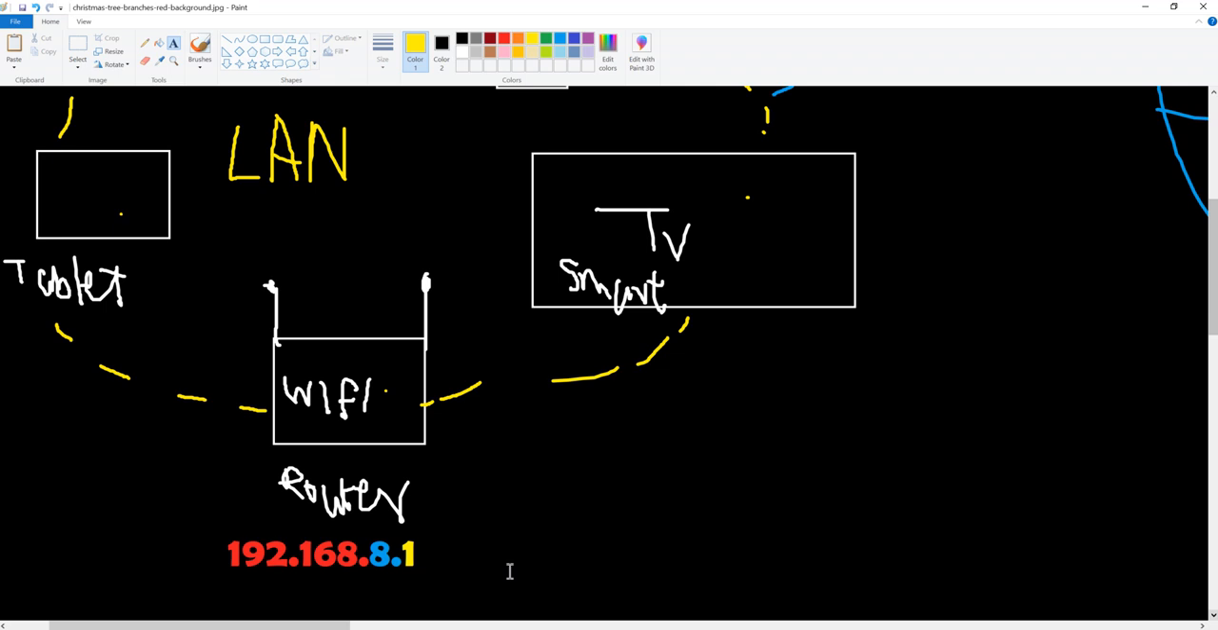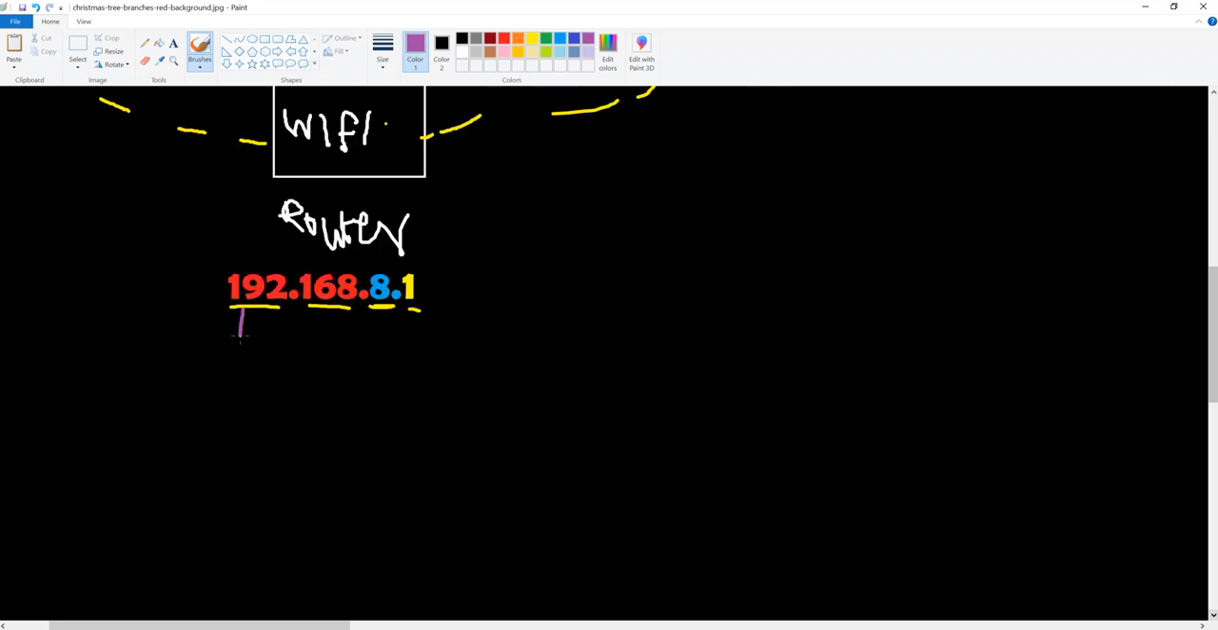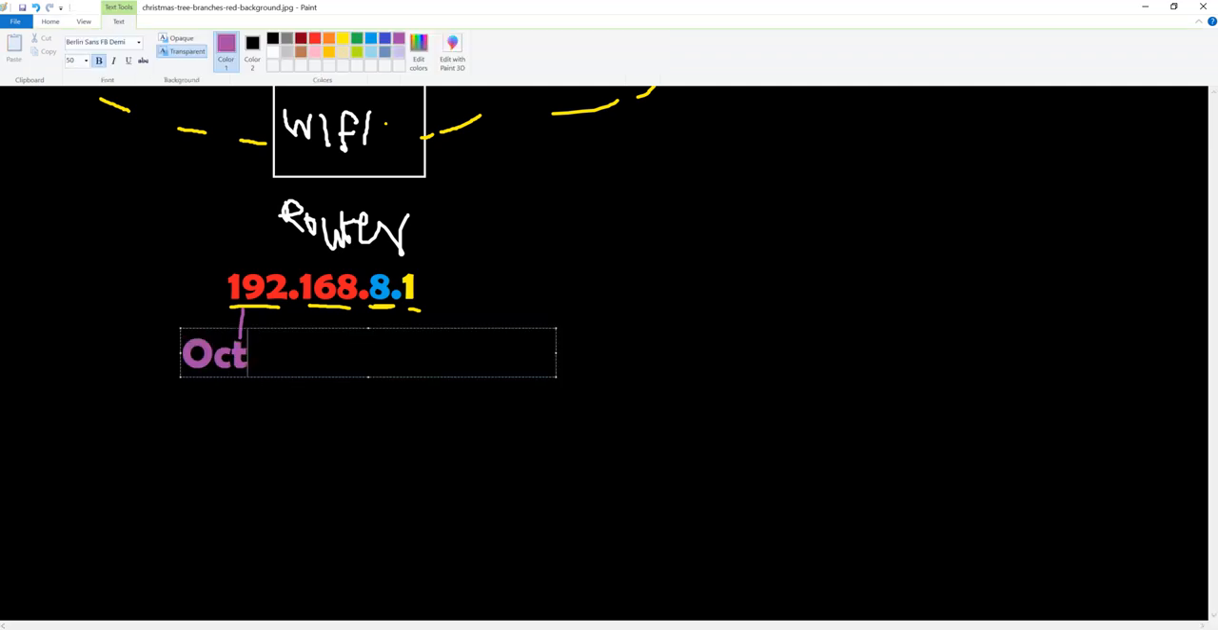Okay, so for us to get the address of the smart TV, the smart TV will inherit these blocks of this IP address. We call them octets. What did I say? Octet. The blocks are called octets. So we have octet 1, octet 2, octet 3, and octet 4. They are called octets.